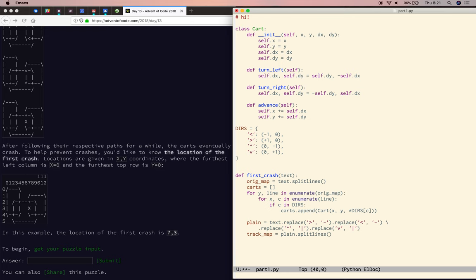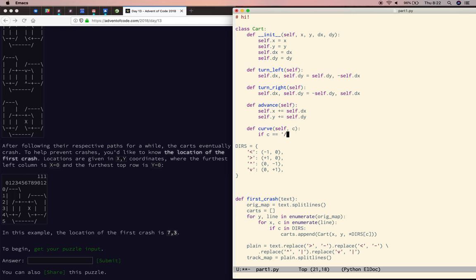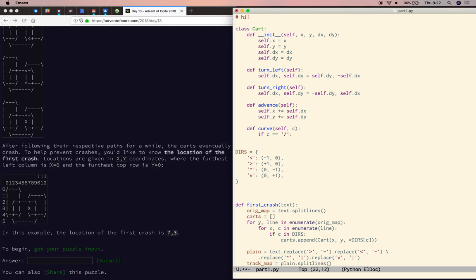Because the question is, how do we behave when we turn? Like if we hit one of these, well, if we're coming down, we'll go left. If we're coming left, we'll go up. If down, we'll turn right. If we're actually moving right, we'll turn left. So this is a little bit tricky. I guess if we're going positive y, we'll end up going negative x. Okay, good.